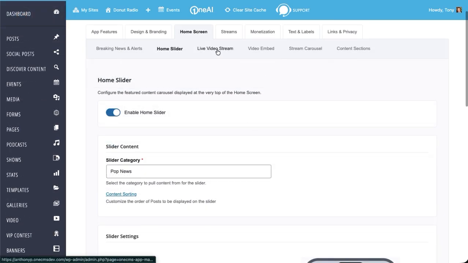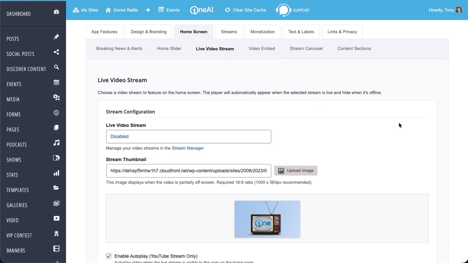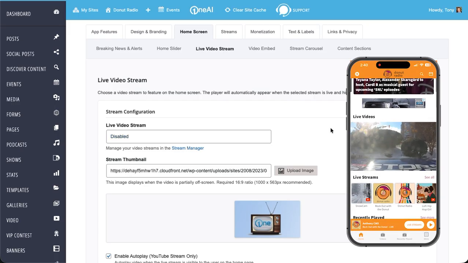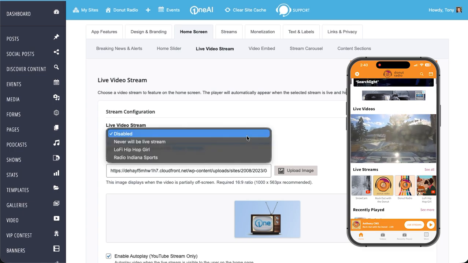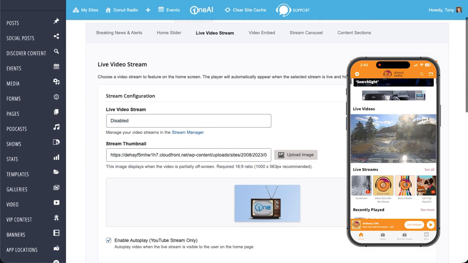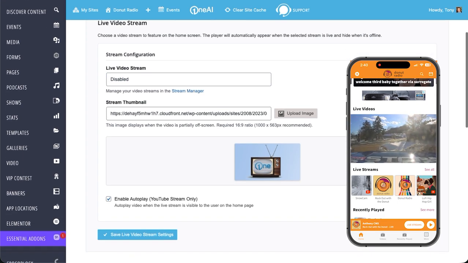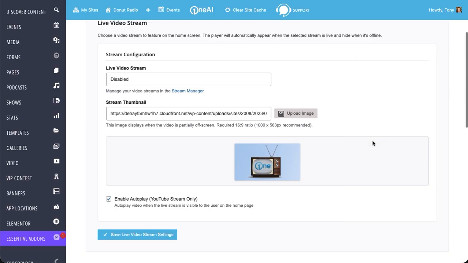For broadcasters, the Live Video Stream tab is a game changer. It allows you to feature a YouTube or Twitch broadcast directly on your app's home screen. Once you set up your feed in the Stream Manager, simply select it from the list here. This feature is smart. It dynamically appears only when you are actually live, ensuring your home screen remains uncluttered whenever you are offline.